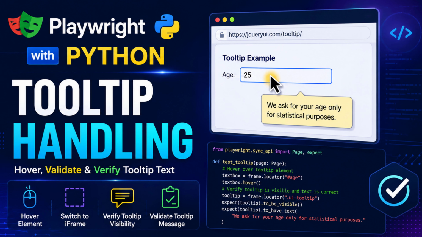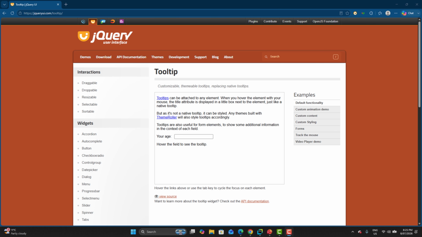So let's begin. For this demo, I will be using this jQuery UI example, which is a tooltip related example. As soon as I hover on this age field, it says we ask for your age only for stats purposes, right? And as soon as I move away, it disappears. So how can I locate this? How can I automate this?